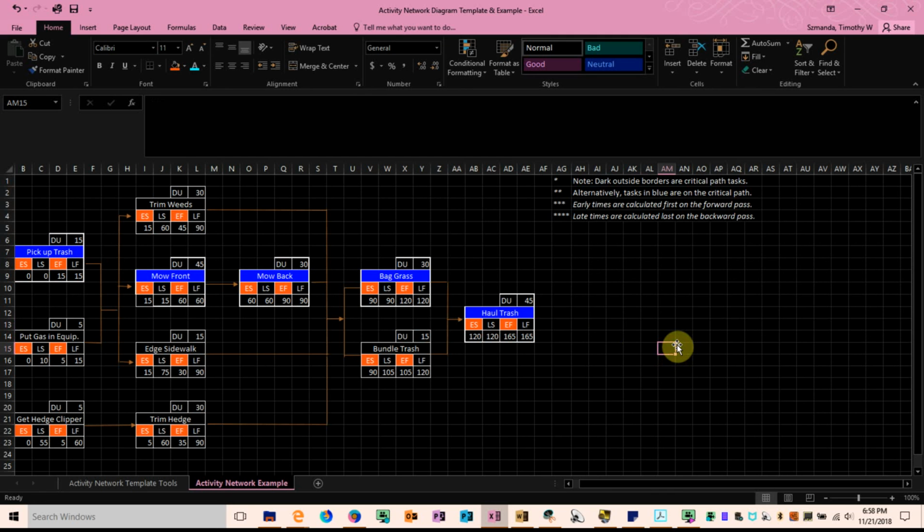This is the completion of the forward pass. We've just completed then determining all of the earliest starts and earliest finish times for this project. In the next video, we'll look at the backward pass, where we calculate the latest start and the latest finish.